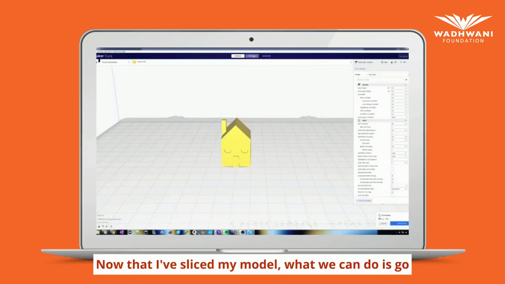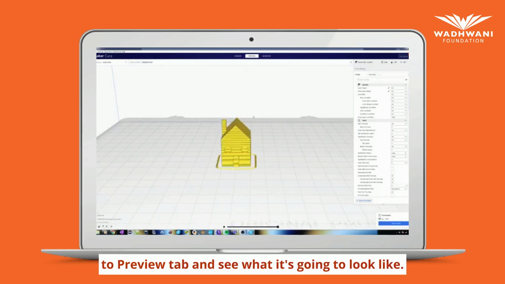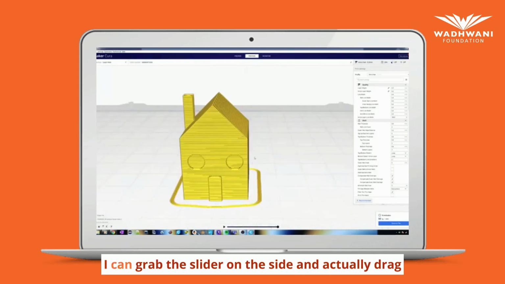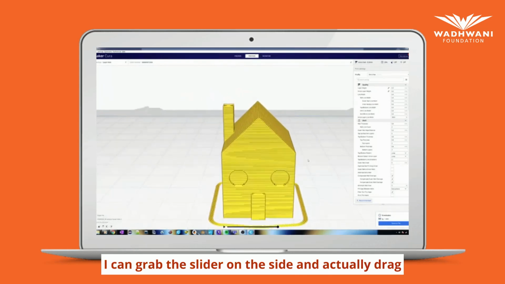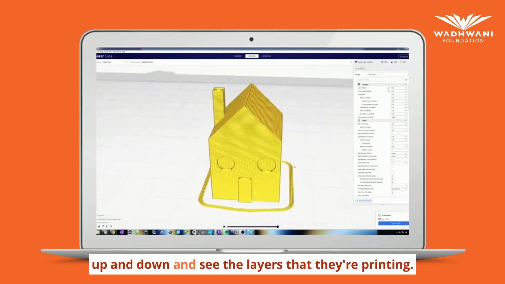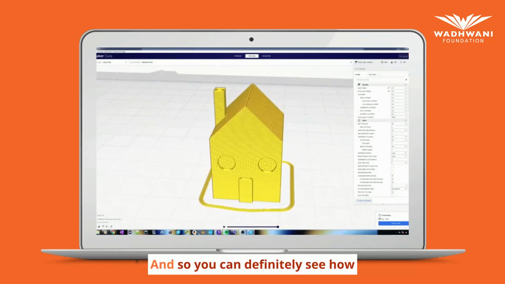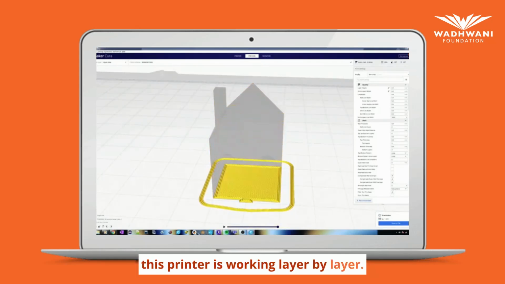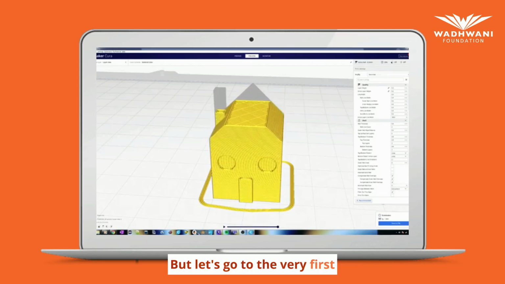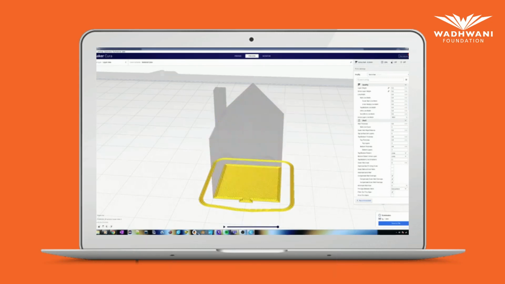Now that I've sliced my model, what we can do is go to the Preview tab and see what it's going to look like. I can grab the slider on the side and drag up and down and see the layers as they're printing. And so you can definitely see how this printer is working layer by layer. But let's go to the very first layer to see how it works.